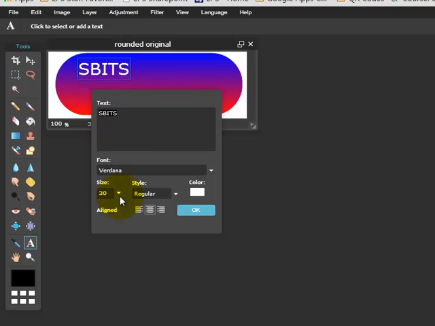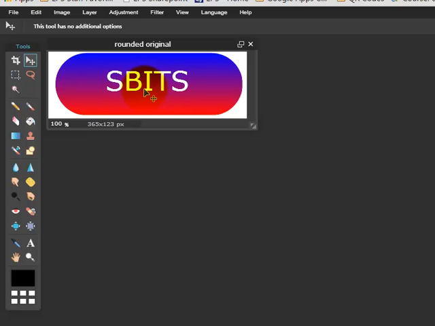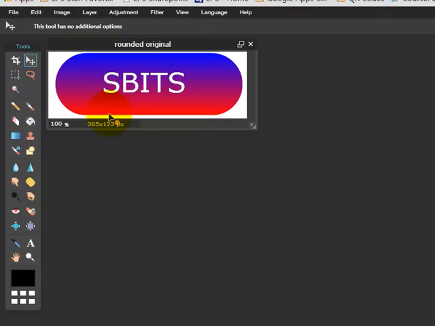Now I can adjust my size. Then I'm going to use the Move tool, and I'm going to position that text where I need it. I'm done with that button, so if I click on Layer at the top, those are two different layers, the button itself and the text. I'm going to go up to Layer and flatten that image, so I'm going to bring those two layers together, click on that, and then I'm going to save my button.